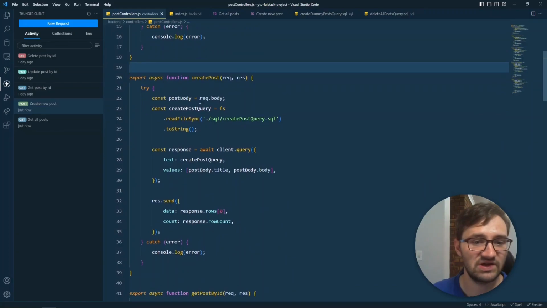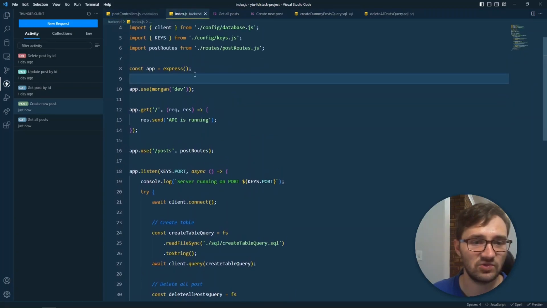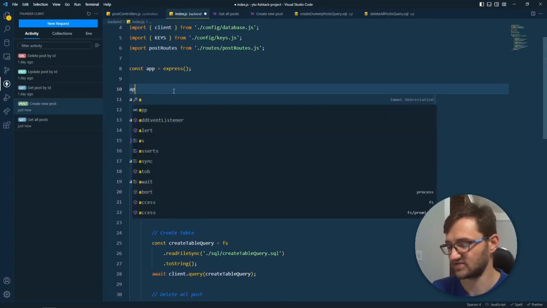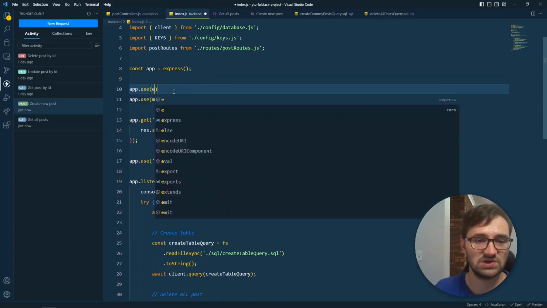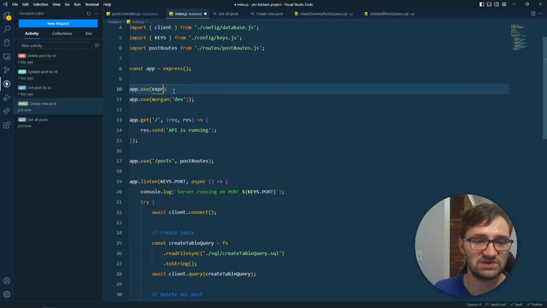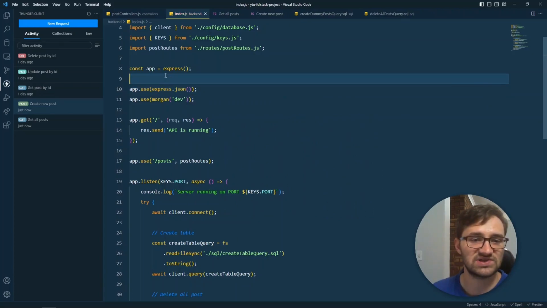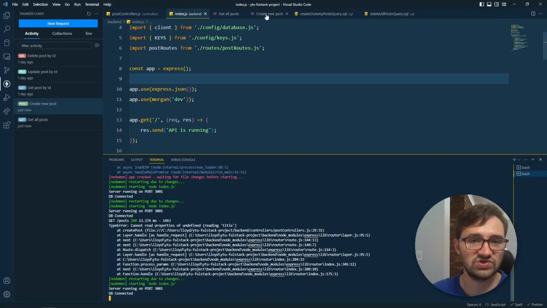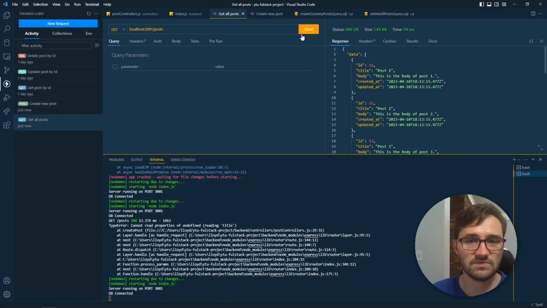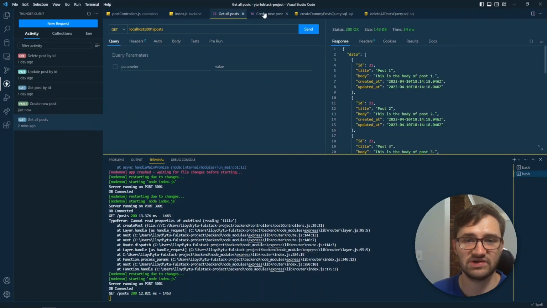So when we do create, we're looking for the request body, but the request body is not being parsed yet because we haven't added the middleware to do that. So we have to say app.use express.json. And just like that, now if we were to do the create, we can see everything is still there.